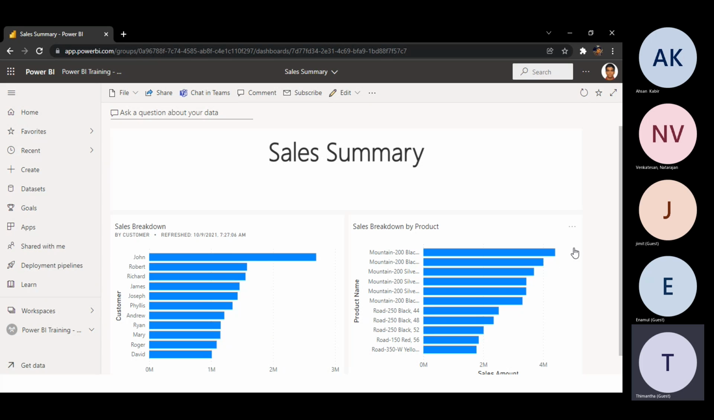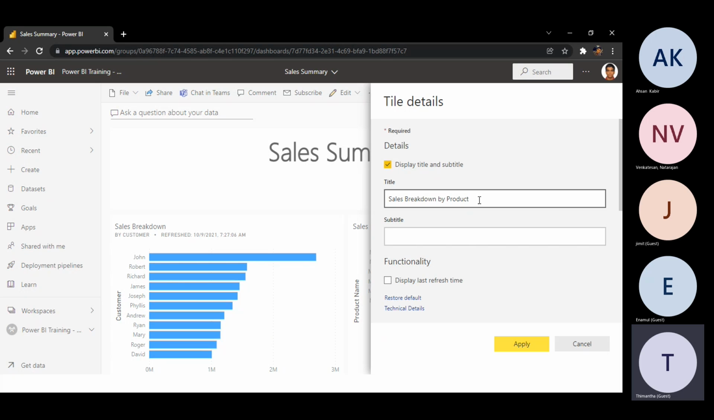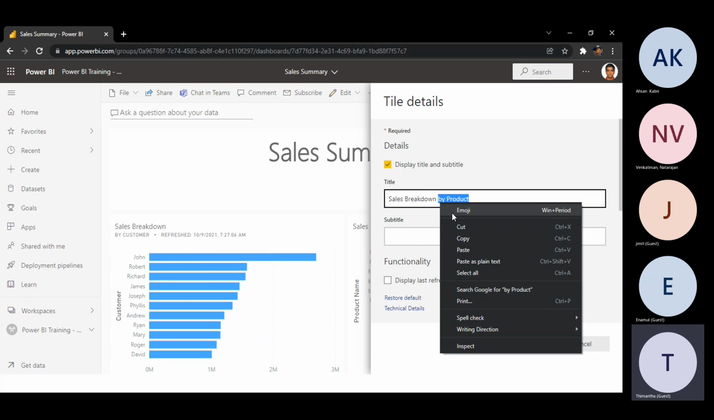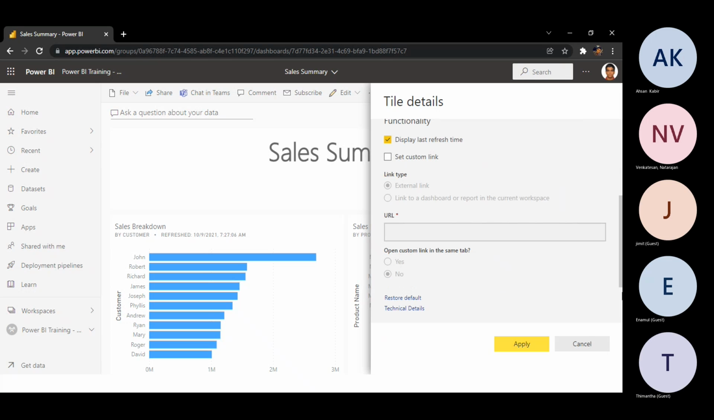And let me do the same for this particular visual as well. And edit details by product. And display last refresh time. And not going to set a custom link again.